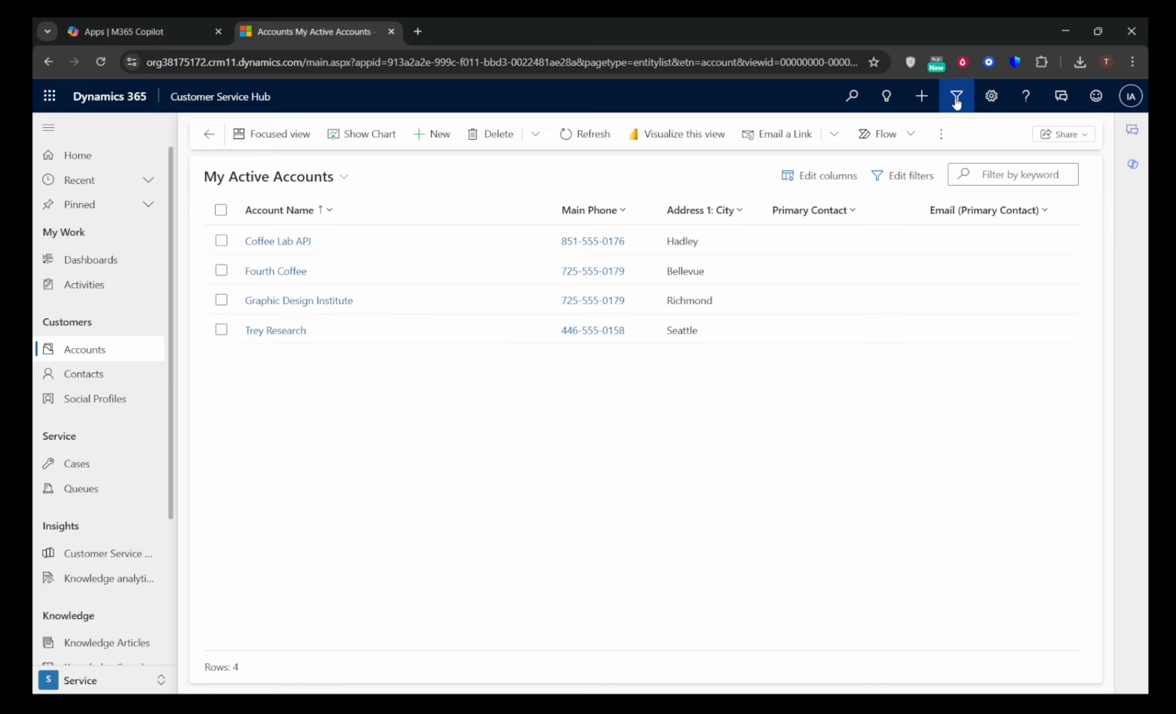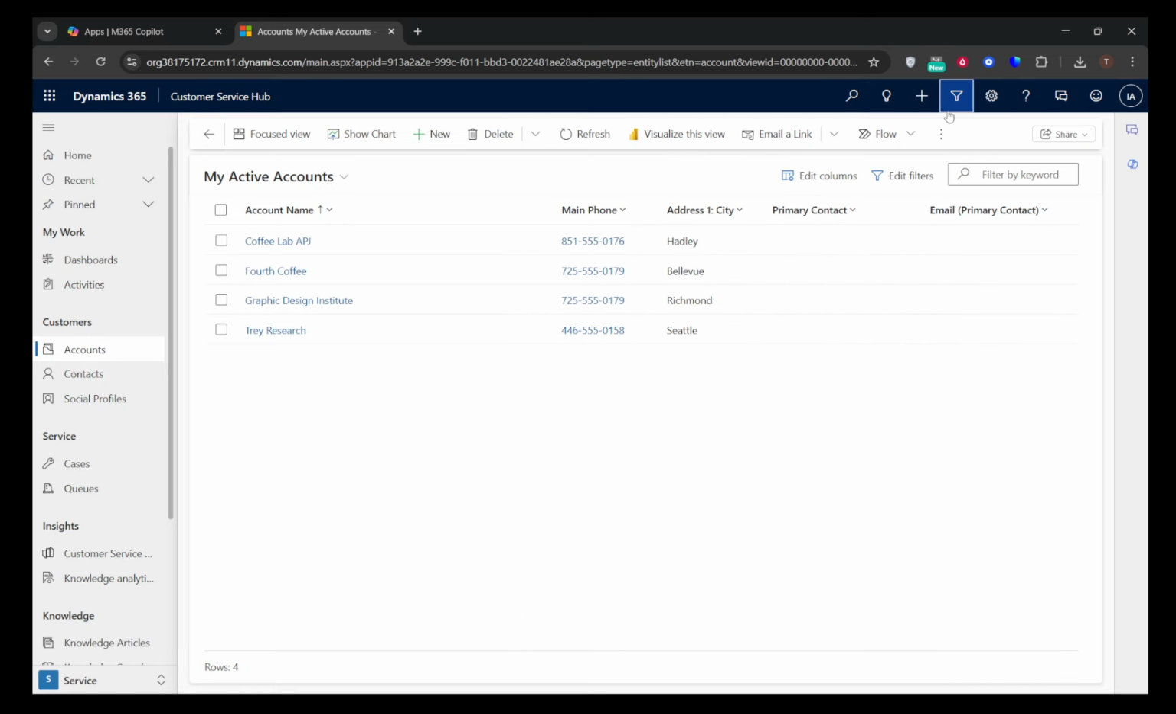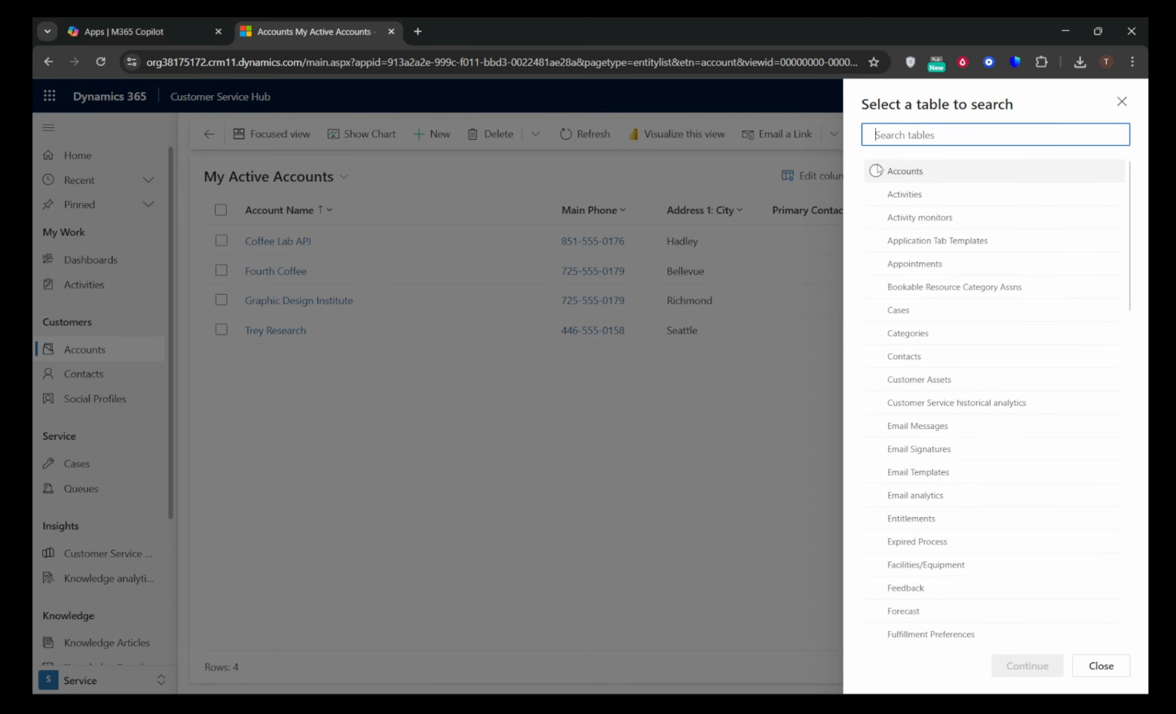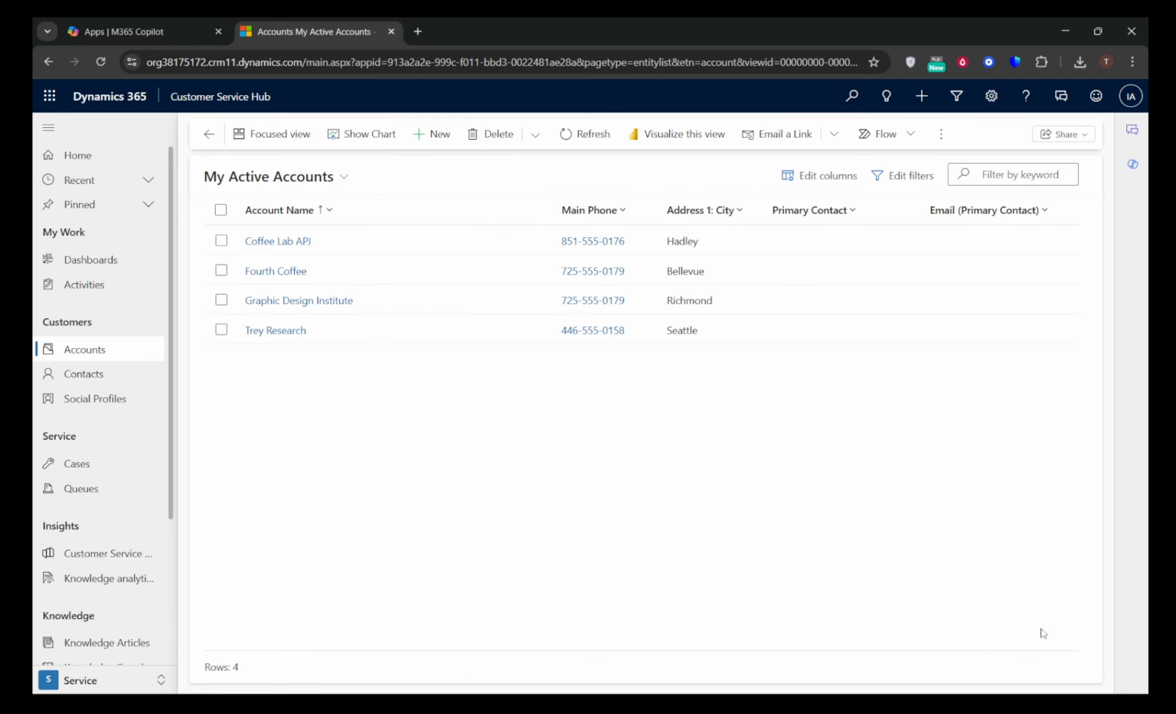To kick things off, you'll want to navigate to Advanced Find within Dynamics 365. Advanced Find typically appears as a funnel icon and is your gateway to managing and working with personal views. Once you're in Advanced Find, your next step is to select the entity or table associated with the view you have created. This could be entities such as leads, accounts, or any other table where your view is stored.